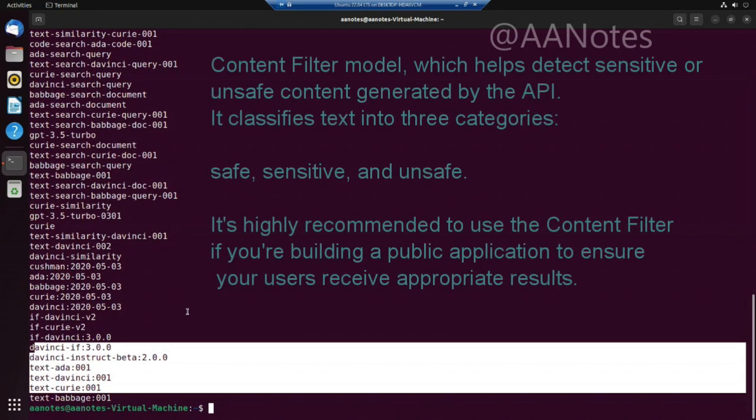Additionally, there's the Content Filter model, which helps detect sensitive or unsafe content generated by the API. It classifies text into 3 categories: safe, sensitive, and unsafe. It's highly recommended to use the content filter if you're building a public application to ensure your users receive appropriate results.